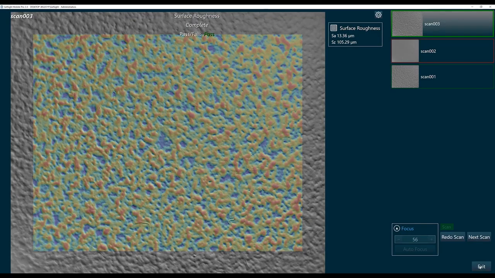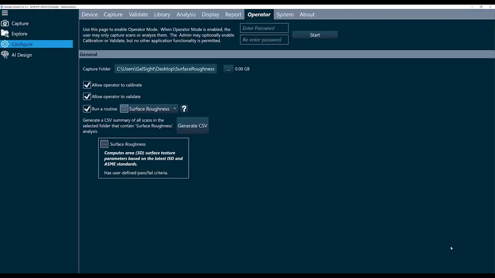Now we can exit operator mode and enter our password. Once we've left operator mode, we can generate a CSV file of all of the output data from the scans in the folder.